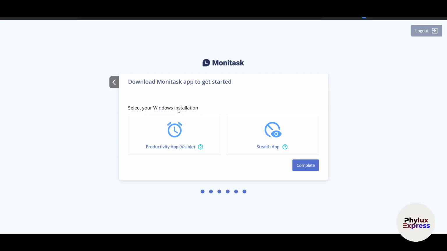Now select your Windows installation. It will give you two options, the productivity app and the stealth app. Obviously they explain why you should choose each option. Choose this option if the employee works on a company-owned computer and only the admin will be able to modify tracking settings, so you should go with the productivity app. You can choose the stealth app if employees work on their personal computer and should have the ability to control when monitors track their activities, right?